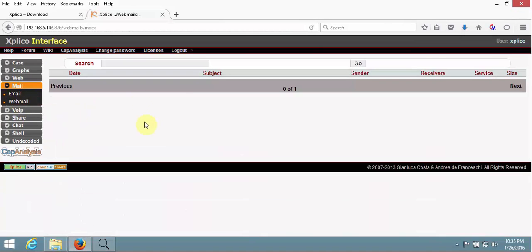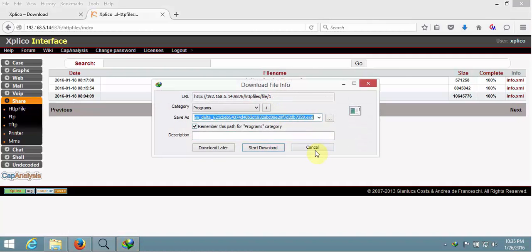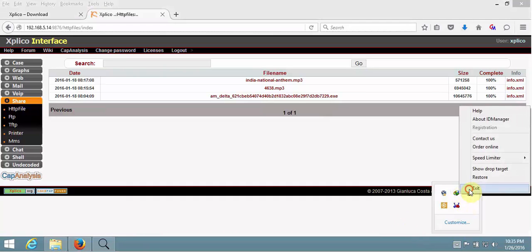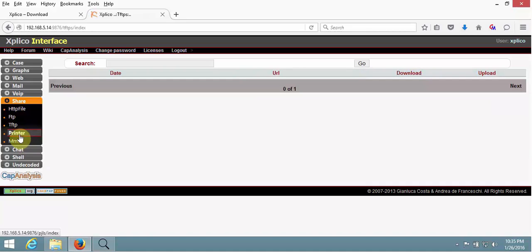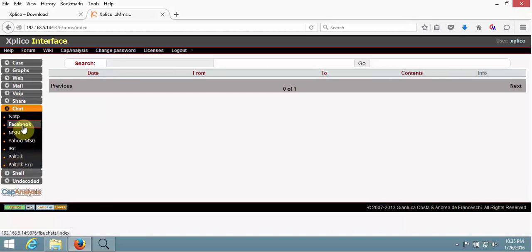Webmail, there is no webmail extracted data. VoIP, SIP, there are no SIP calls. RTP, shared HTTP files. Yes, there are 3 files, .exe, as you can see. FTP, there is no FTP. TFTP, printer, MMS, chat. Actually, there are no chat messages inside our pcap file.